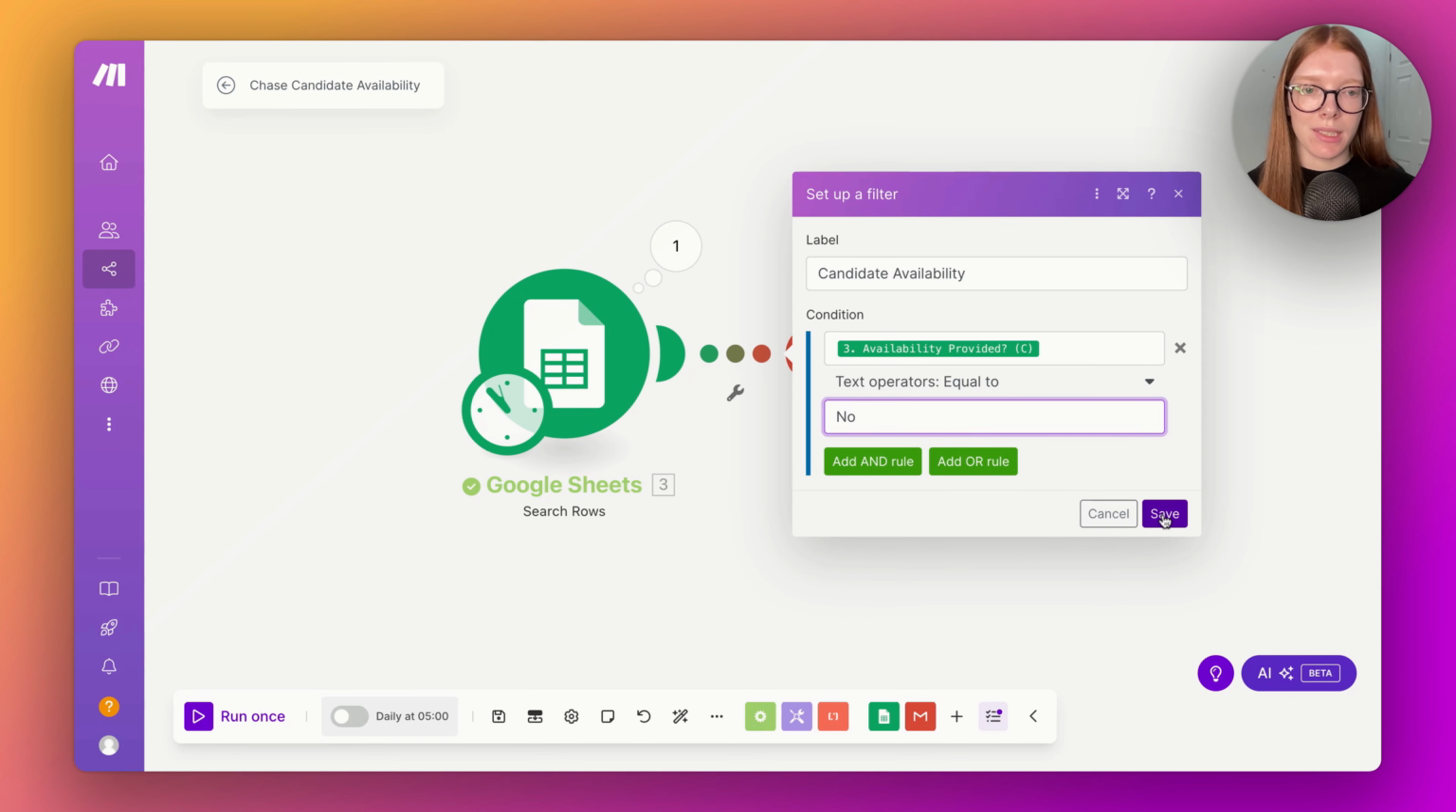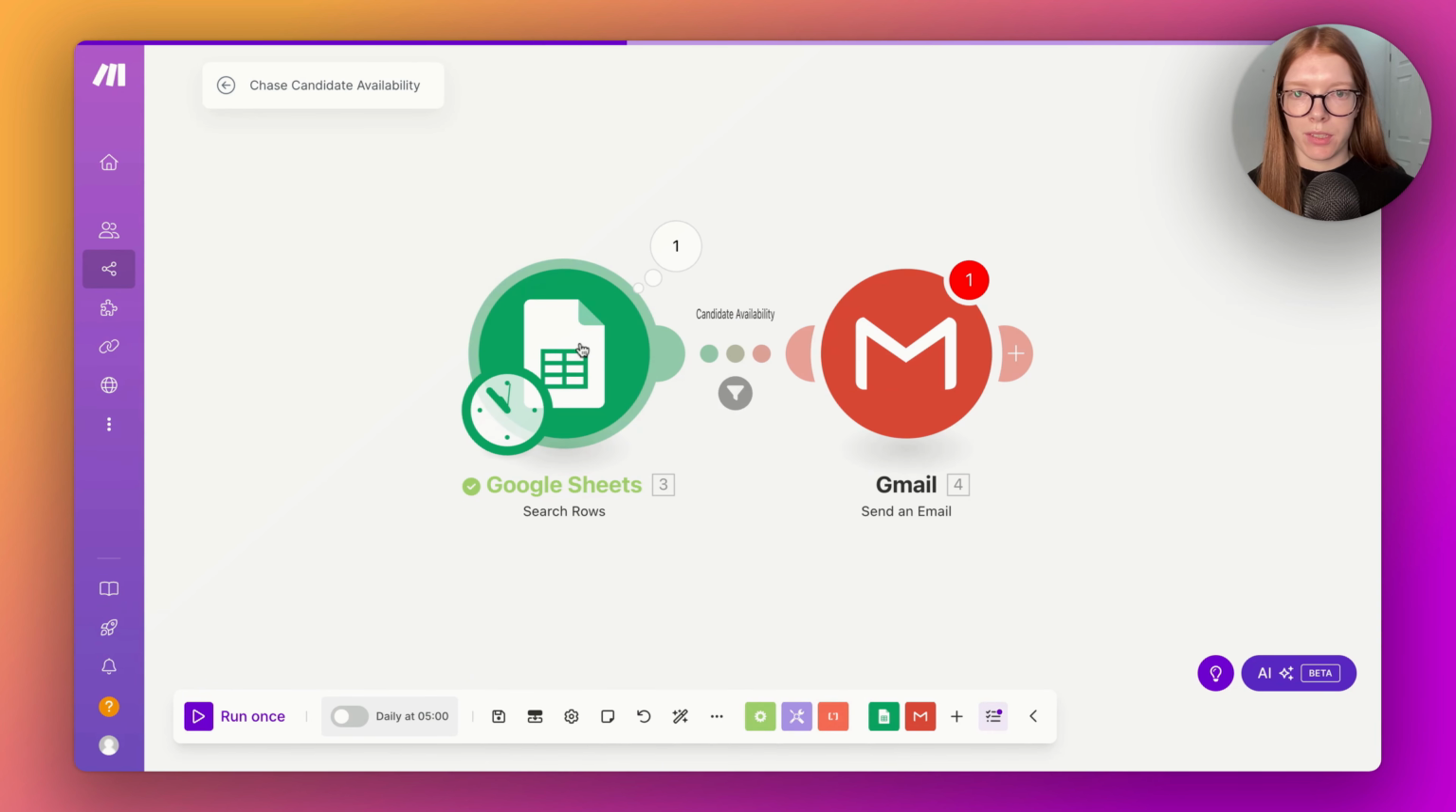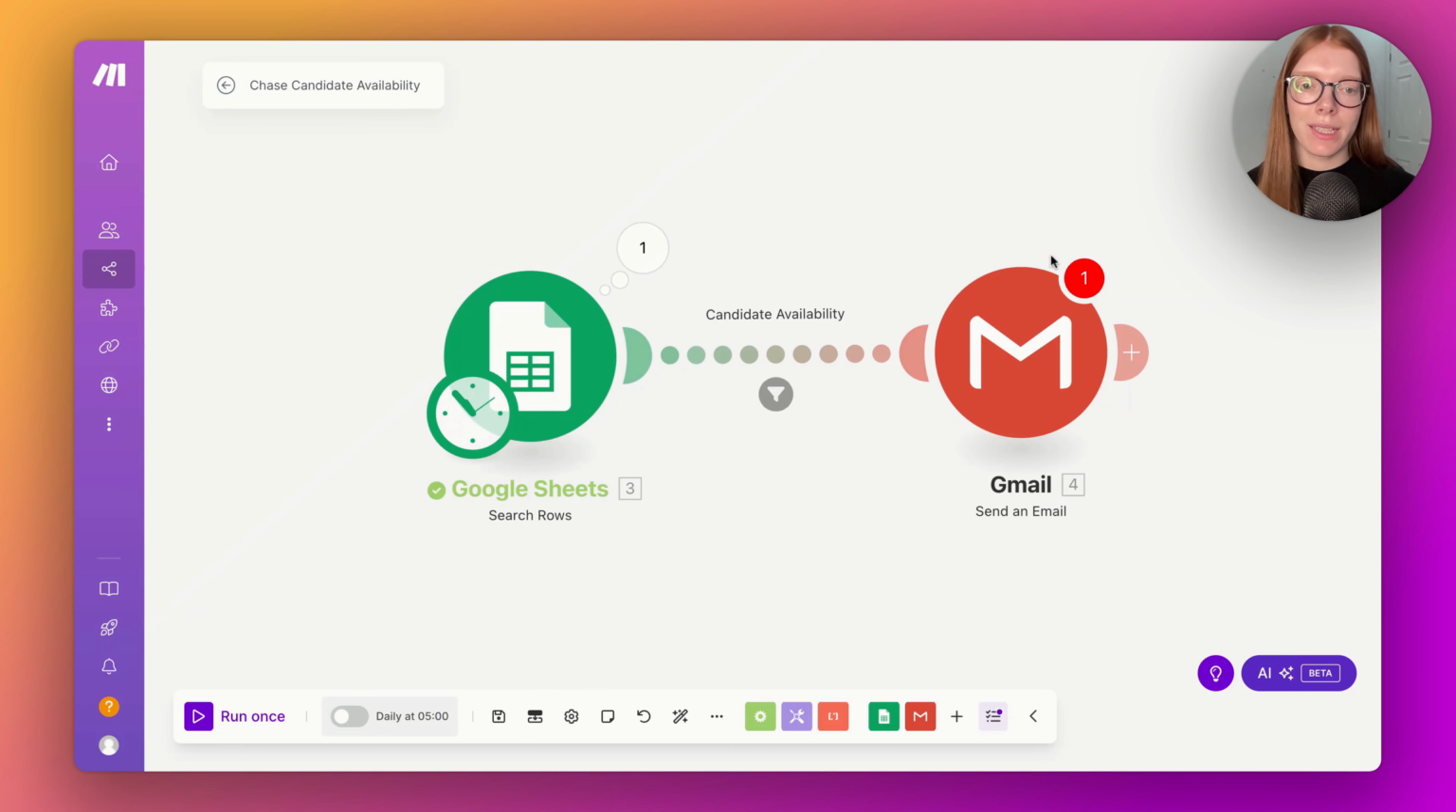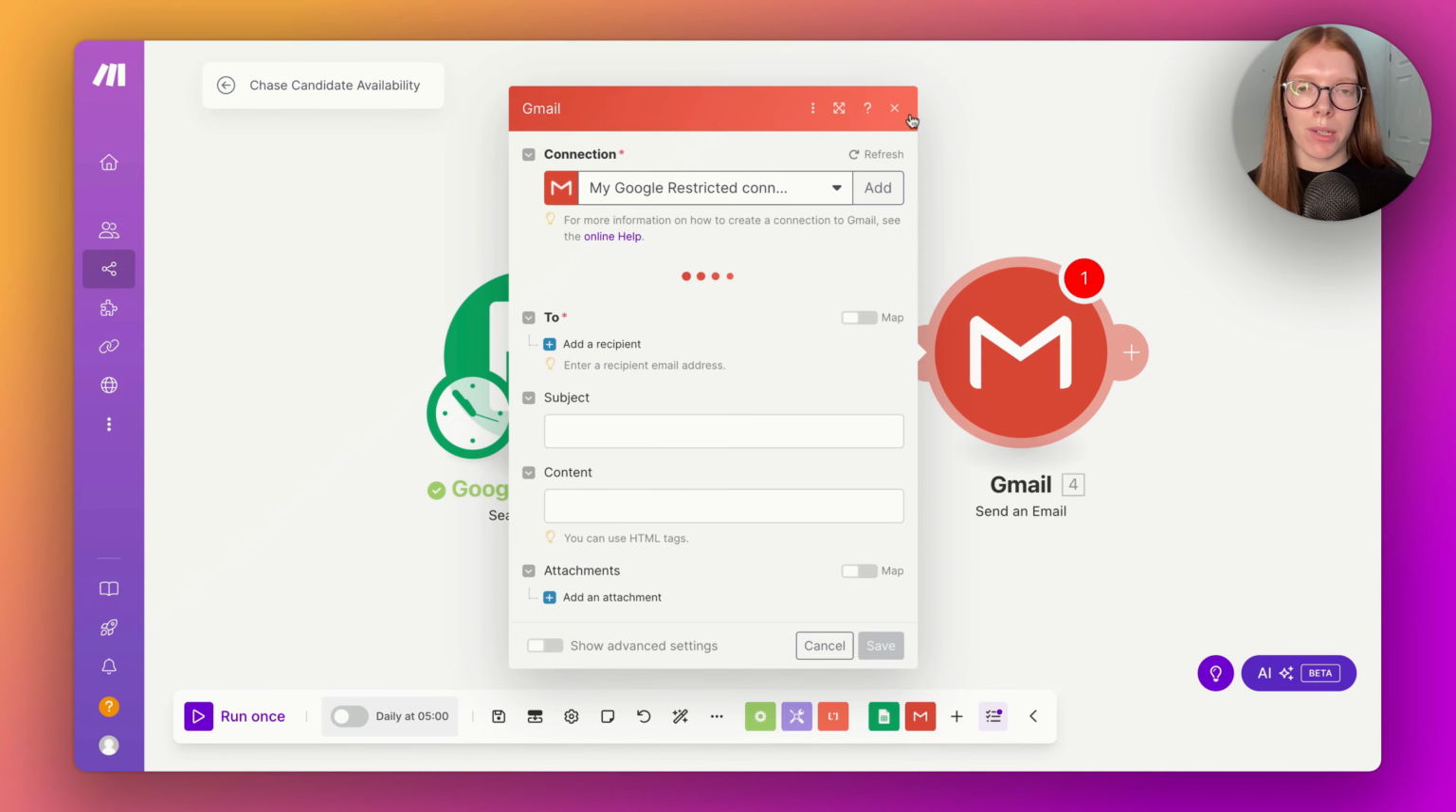So that's our filter set up, and we can hit save. I'm just going to pull this out. And now we can set up the Gmail module within our scenario. As you can see, my Google account is already connected. If yours isn't, you would have to go through the process of setting that up.